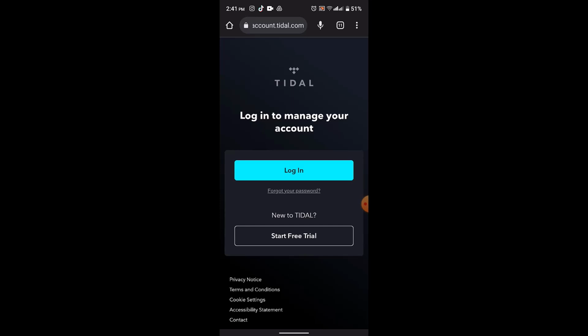After upgrading to a Tidal family plan, you should see an option to invite a family member. Tap on the invite link or add family member link. Enter the email address of the family member that you want to add on Tidal. They will receive an invitation to join your Tidal plan.